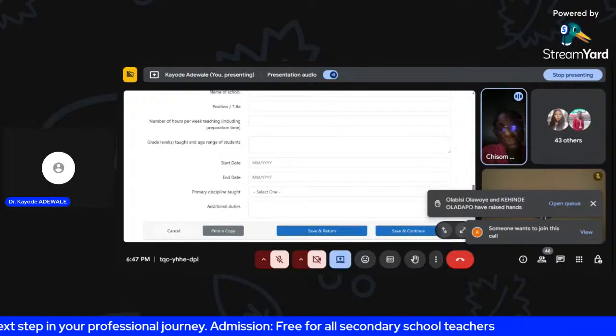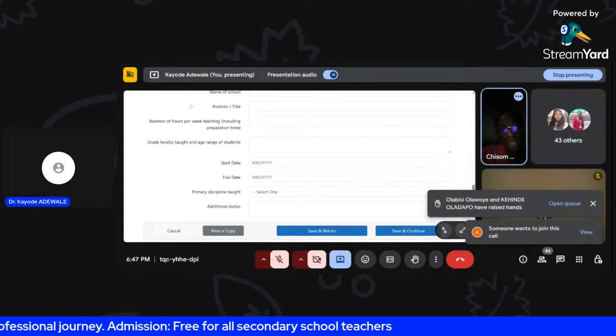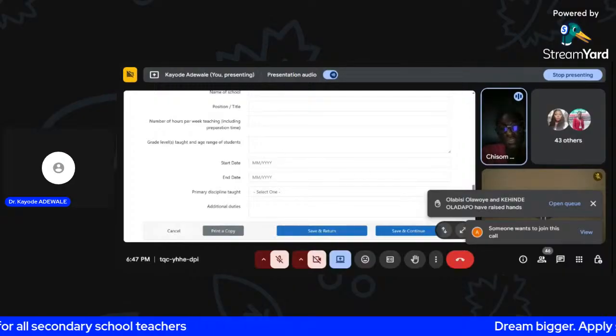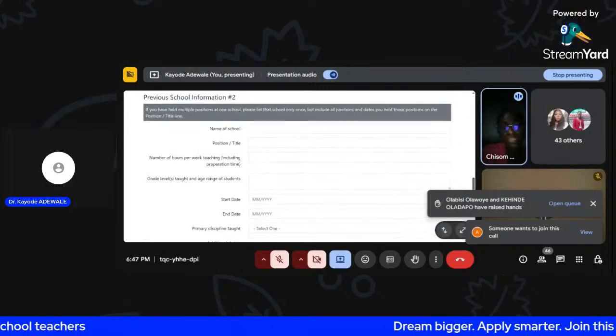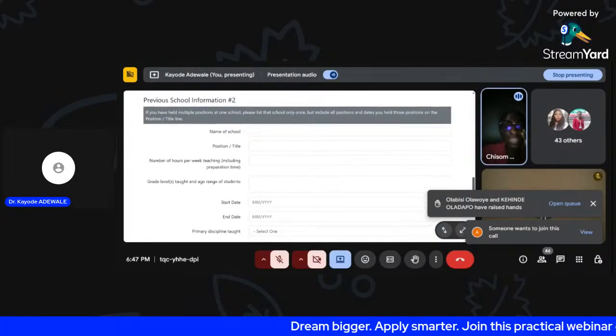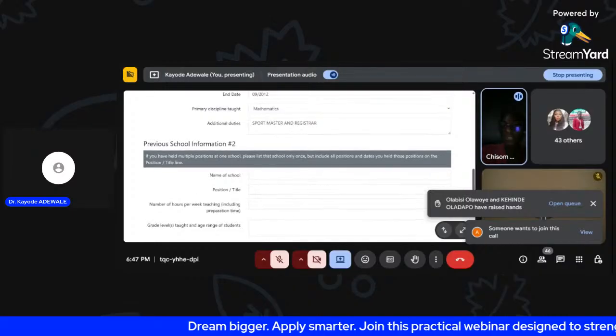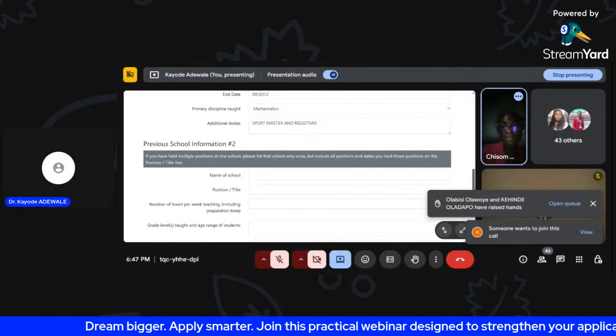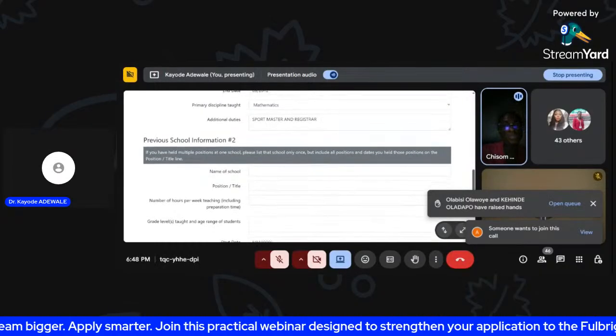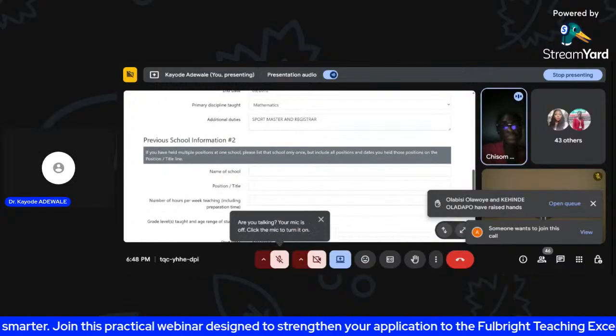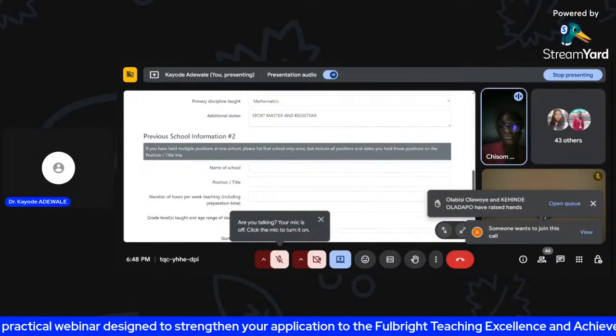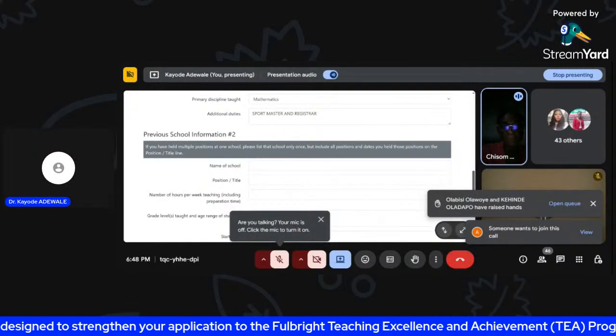Then you have previous school. Additional duties. This is really important. It shows them that you are capable of other things aside teaching. You can include the other work you do in school, conducting the school assembly, taking students for excursions, just any other activities you do in school. You have a club that you run, anything at all, put it in there.